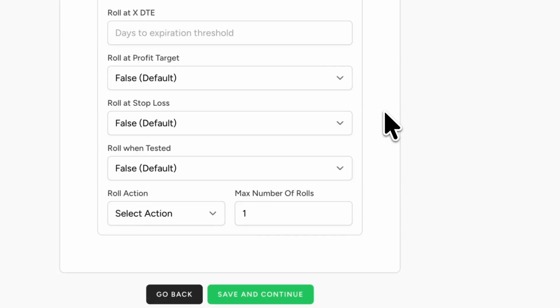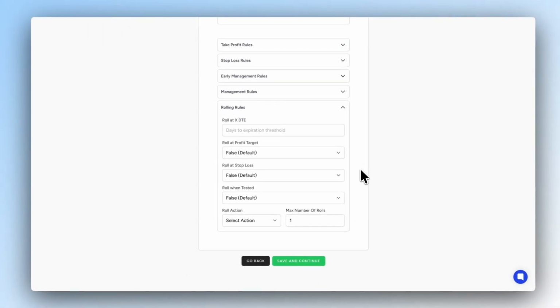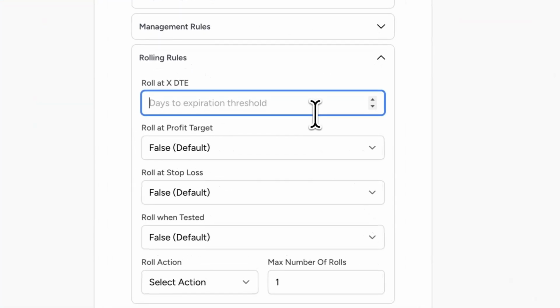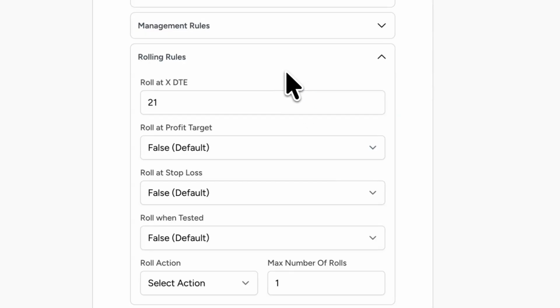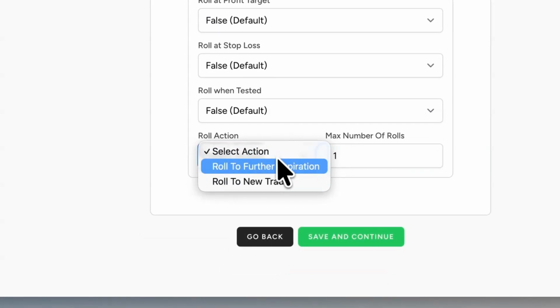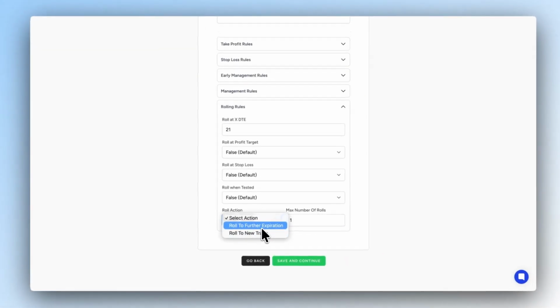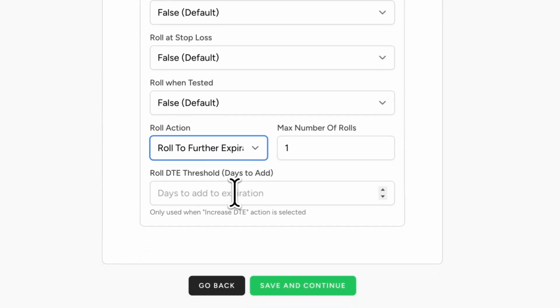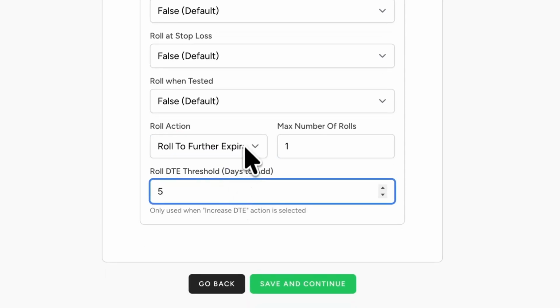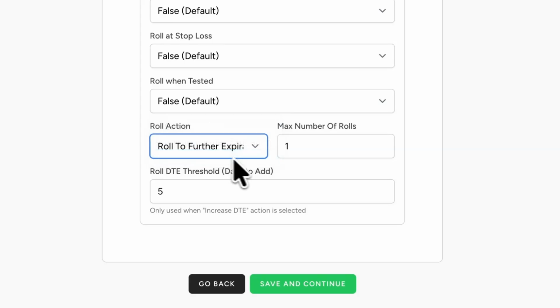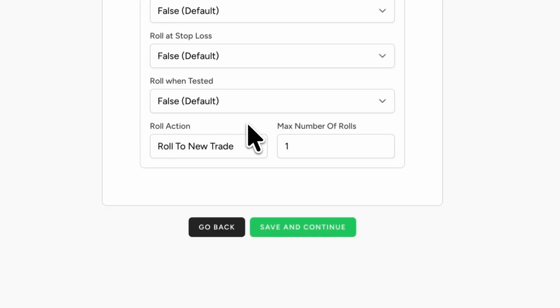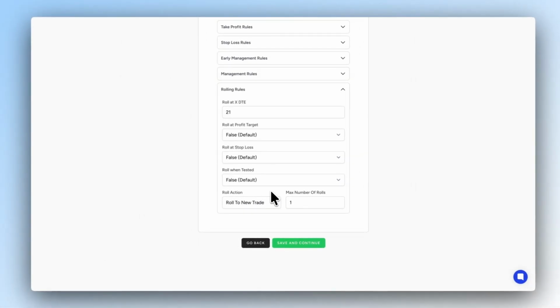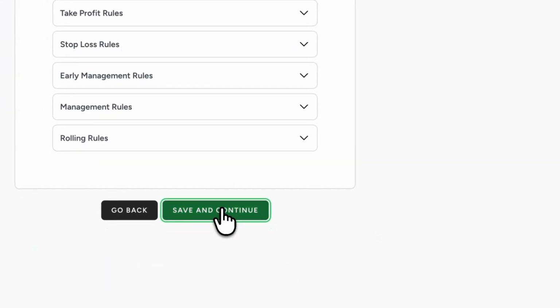And unlike any other software at the moment, there is a way to actually roll trades. So you can roll trades at a certain mark. So maybe, hey, once we get to the 21-day mark, I want to roll those trades. So once we hit, let's say, 21 days left on the trade, I want to roll that trade. And I want to roll it to a further expiration, which means keeping the same strikes and just rolling to a further expiration. So that would look like keeping the strikes the same and going 5 days further out into the future. Or you can just roll to a brand new trade, which again means closing that trade and rolling it into a new one. And all that can be done underneath the rolling rules.